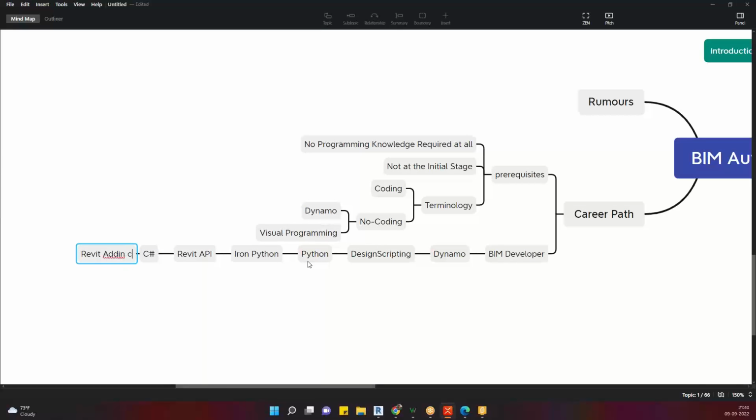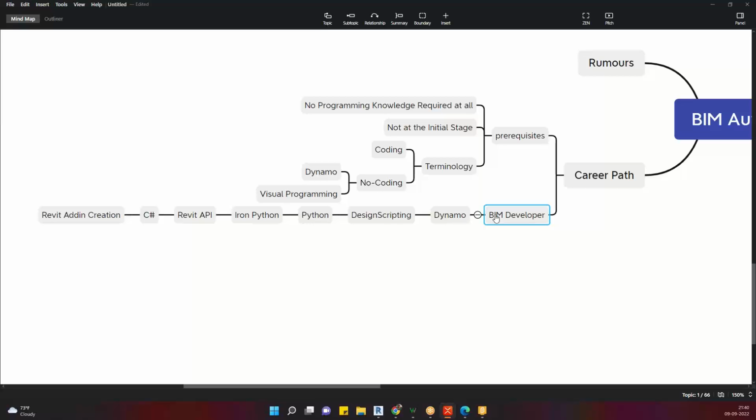This is the actual flow. Revit add-in creation. Okay, so to become a BIM developer, you have to start with Dynamo, since that is a no-coding platform. In this Dynamo training program, a level training program, I'm going to teach you 80% of Dynamo and 20% of the coding. That coding is design scripting.